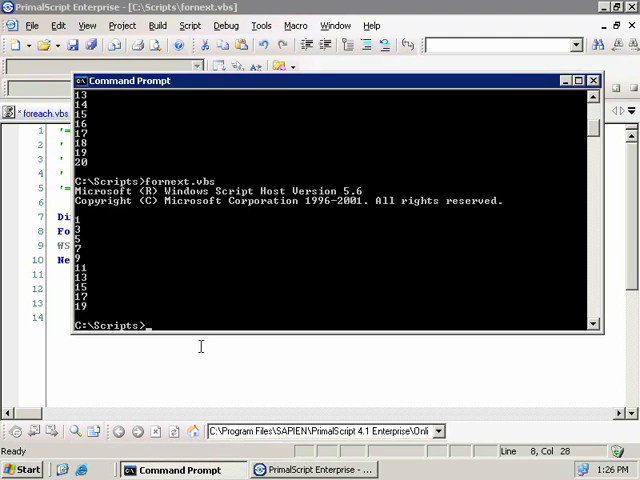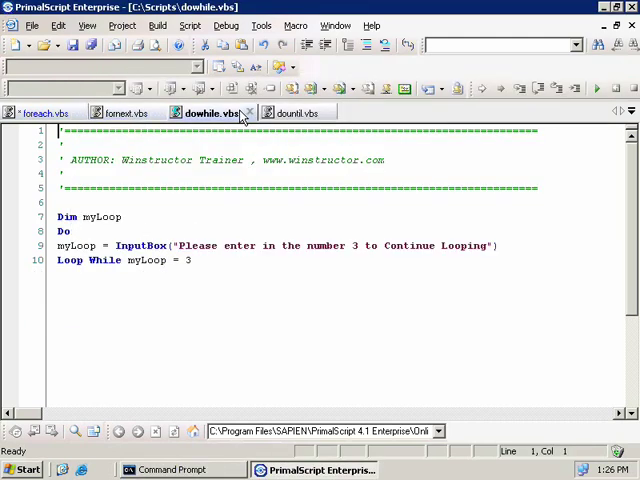Alright, well the next type of loop we have is the do-while loop. Now a do-while loop is designed to continue looping while a condition is true. Okay, in this example here at the top, we've declared a variable, which I've just called again myLoop. Next, we've produced our do loop, and on the next line, we're using an input box where we'll ask a user to enter in a number, and as you can see here, we've put some text in there to ask the user to enter in the number 3 to continue looping. This number will then be assigned to our myLoop variable.